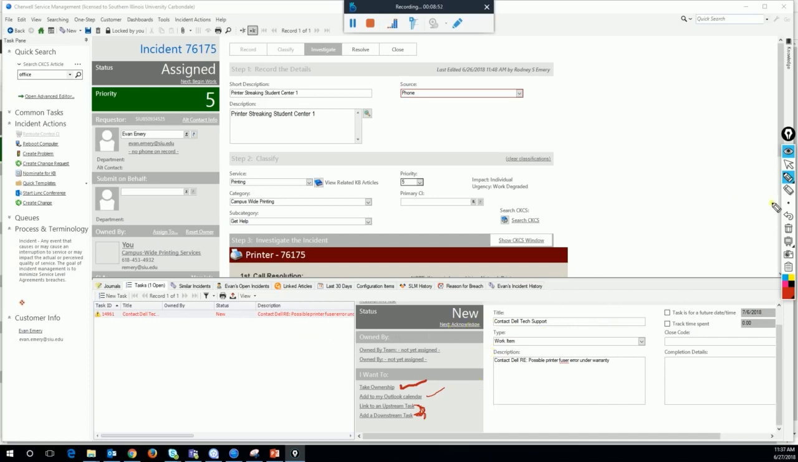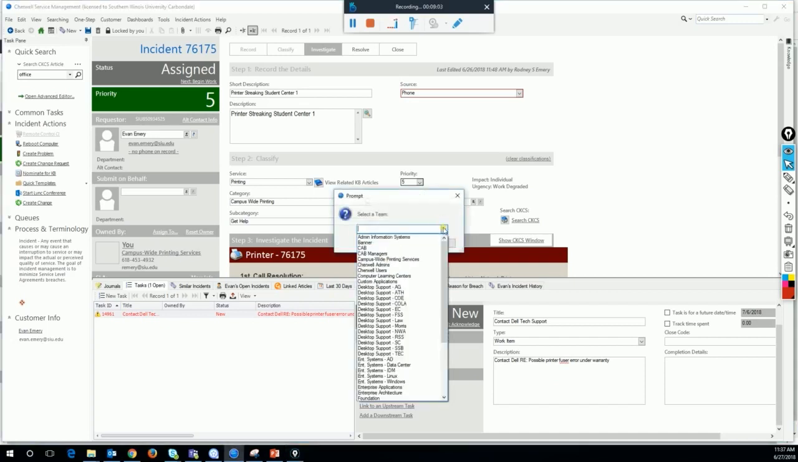So what I'm going to do is, let's undo that. I am going to go ahead and have a little bit of fun with this. I'm going to assign this to a team. You get a listing of all the teams here in Cherwell. I'll scroll through this listing. I'm not going to read all these teams out. That's way too many teams for me to read.